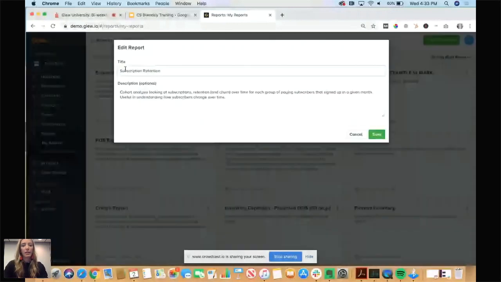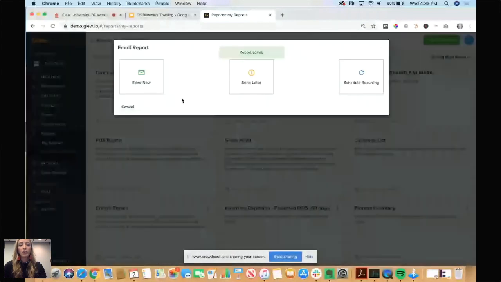So let's pretend that this is our team report. So this is a team weekly report. So we're going to actually schedule this report out. So we're going to do either a one-time send or schedule recurring.